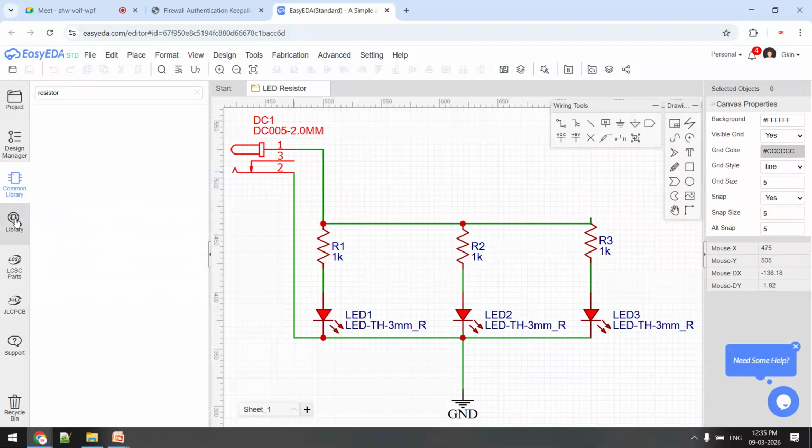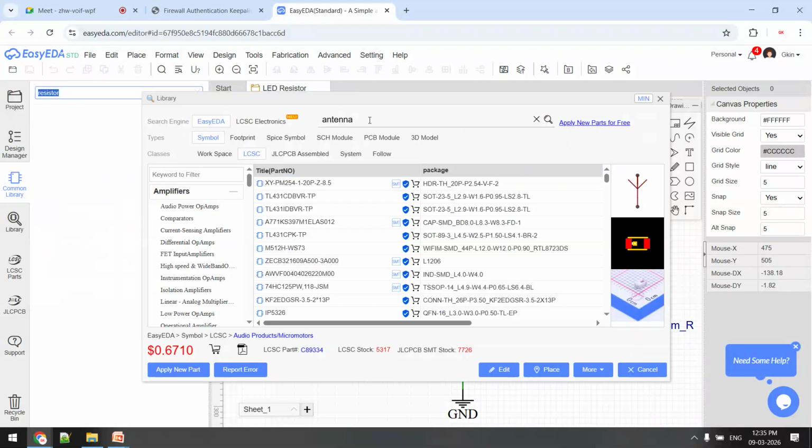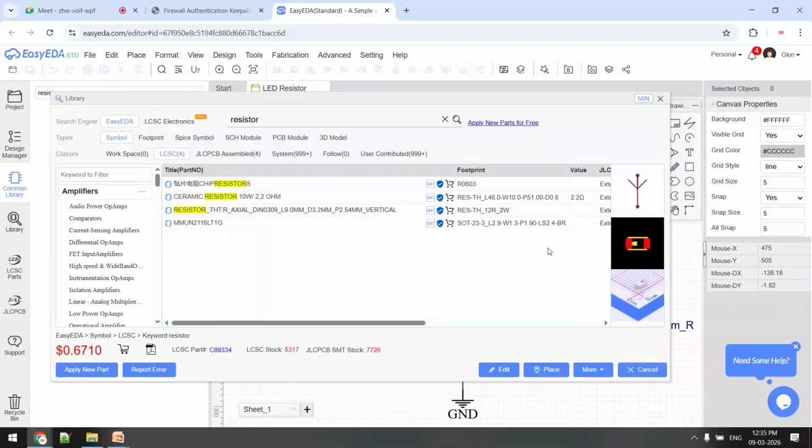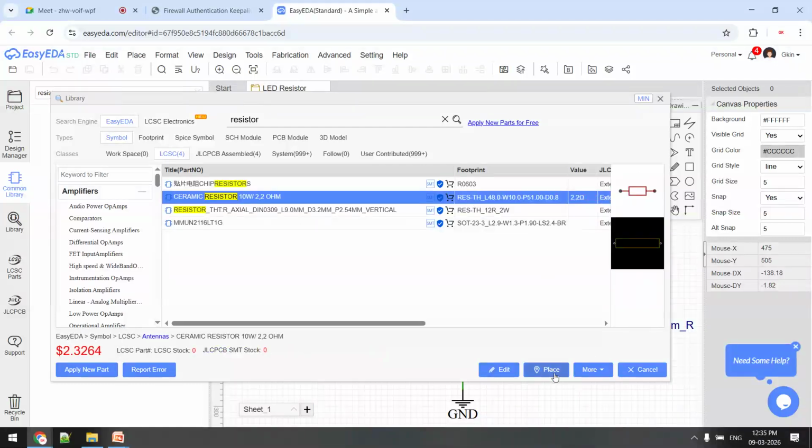If some resistor is not available, in that case you can take it. So for example, this one. Okay, I want to take this one, or this, and place it where I want. And whatever component I am taking, I can see its price also. You can see at the bottom left, $2.3. Okay, so it will be available for $2.3.